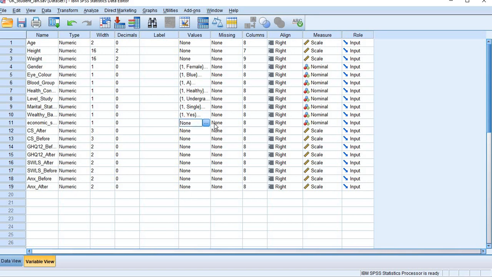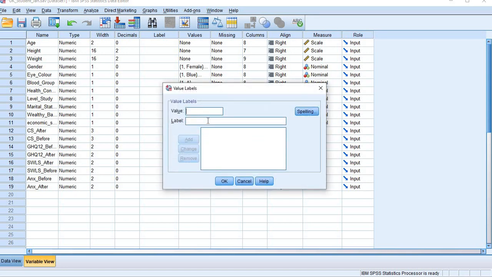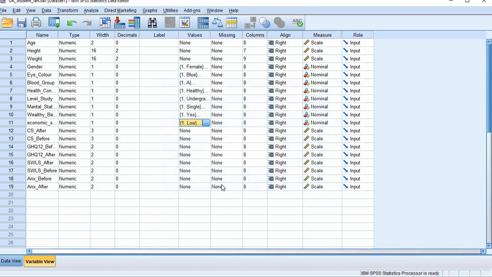Now lastly, we have economic status as also a categorical variable. So we have 1 to represent low. We have 2 to represent medium. That is the medium class. And we have 3 to represent high. Like that. Don't bother about the spellings if there's any spelling mistake.